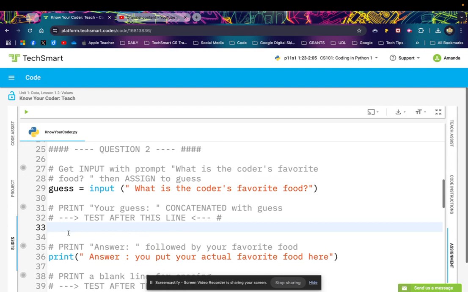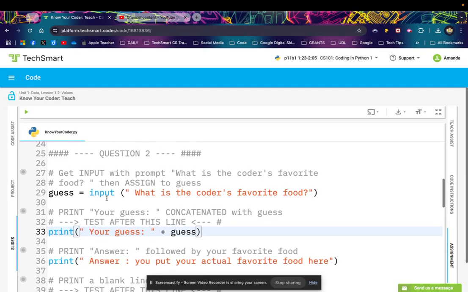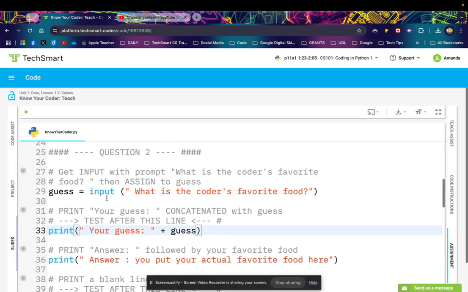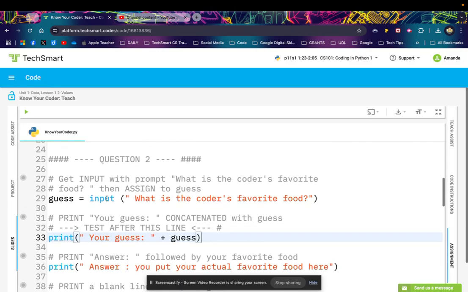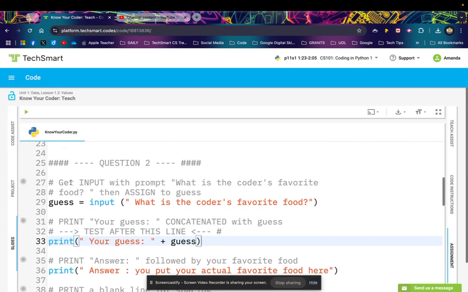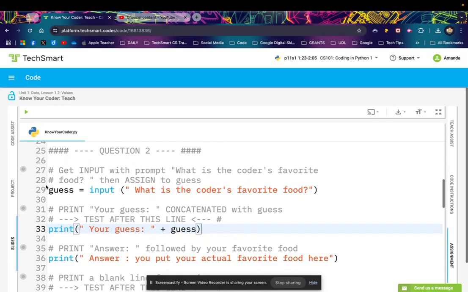Paste. So now I put my cursor where I want it to go. You see it, it's there, it's blinking. I hold down that control button again, or command if you're on a Mac, and then I click the letter V as in Victor, V. And there it is. That's copy paste for you. So yes, you are allowed to copy paste parts of code, things that you need to repeat. That's totally fine. So we're now on question 2, line 29. We've got to get input with prompt, what is the coder's favorite food? And assign to guess.